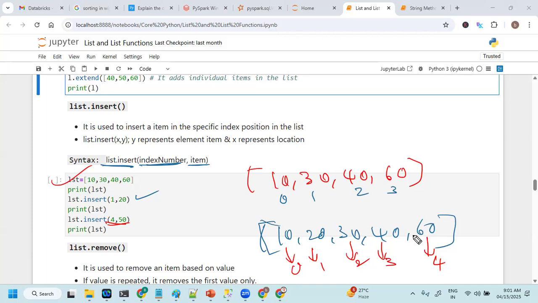Already 60 is there. When you give the 50 here, it is going to be moved to the next position. So the output of this is going to be something like 10, 20, 30, 40, 50, 60. Something like this, you're going to get it.